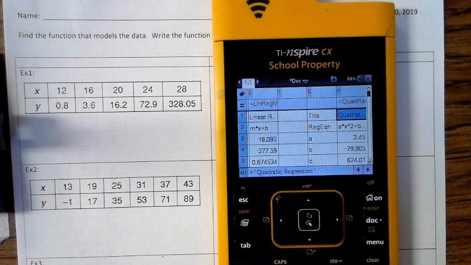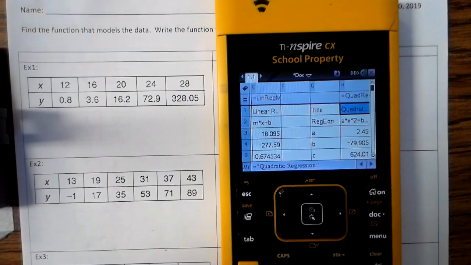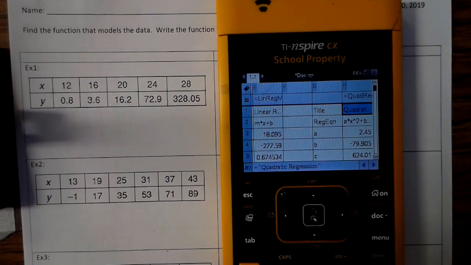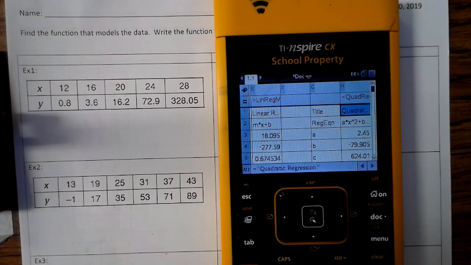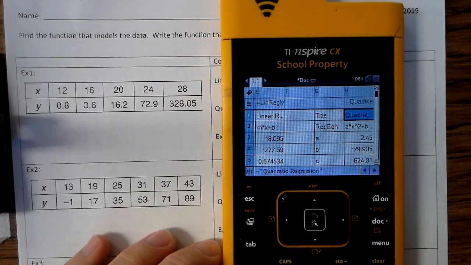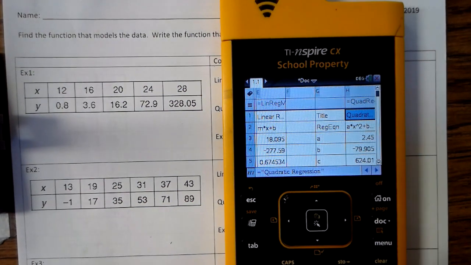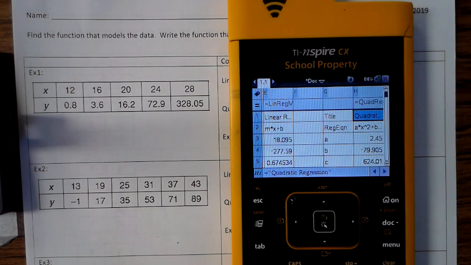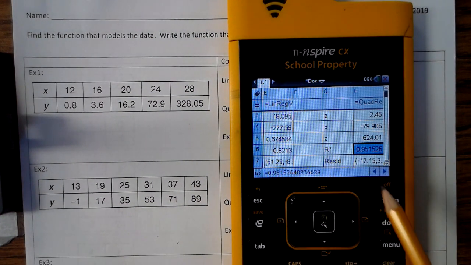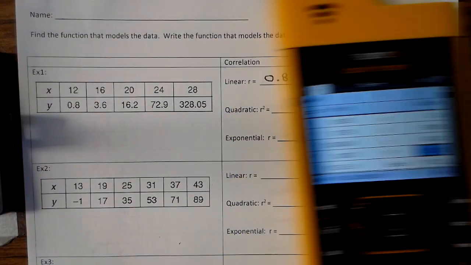Press enter. And let me adjust the lighting a little bit. Maybe there. And let me adjust the lighting on the calculator. All right, that's probably the best we're going to get right now. Okay, so now we're going to go to the r squared value, which is 0.95. Okay.